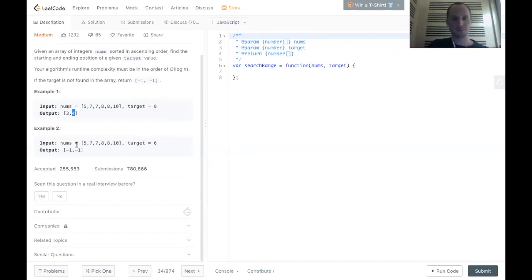And so what's this other example here? Well, the target is 6. We don't find 6. 6 doesn't exist, so we return -1 and -1.